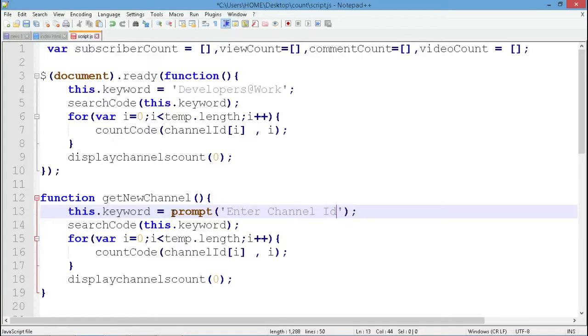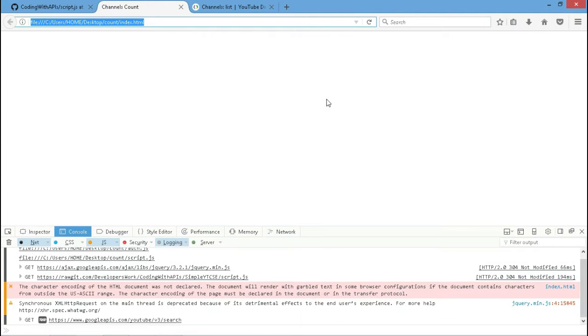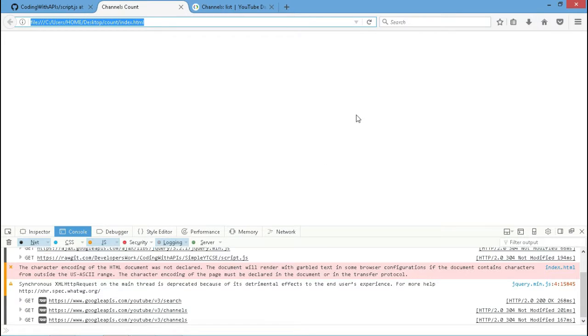channel ID or title, or I mean the username. You can give a comma, and this time I'm going to use $post at work. This is the default keyword which will be displayed. I will be showing you in a while. So let me just refresh.